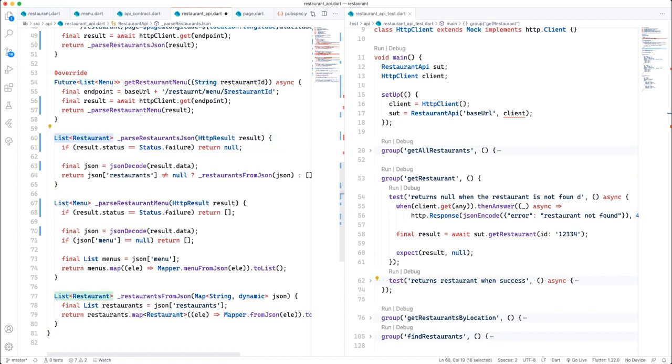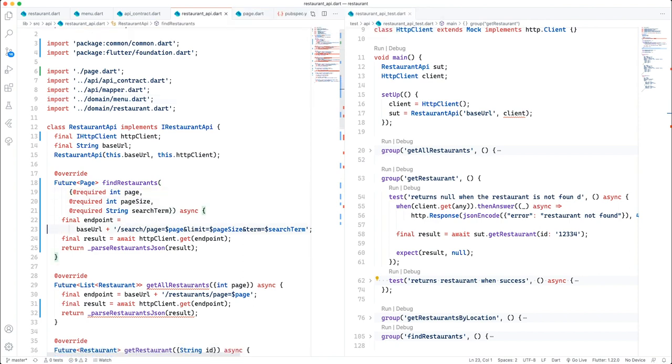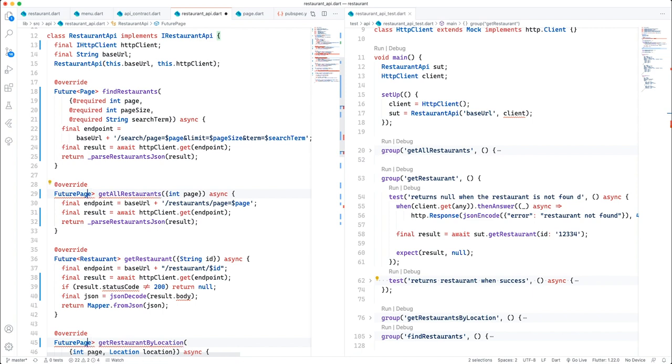This should now return a page. So basically, wherever there is a list of restaurants, I am going to refactor that to return a page. So now our find restaurant is good, or get all restaurants.